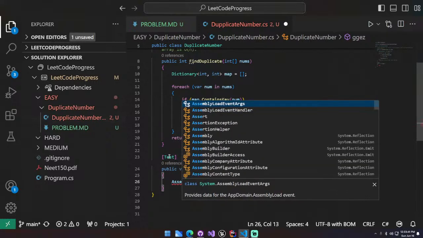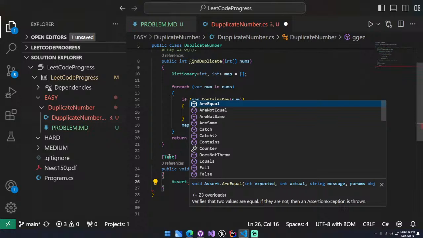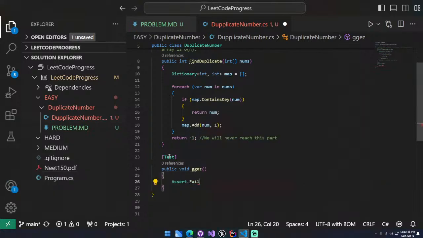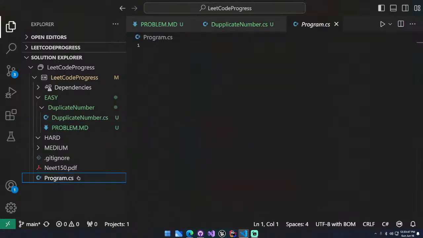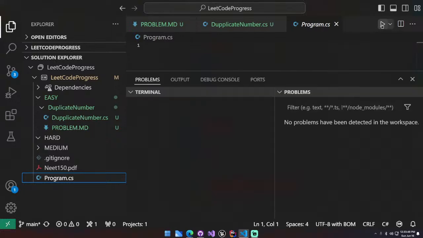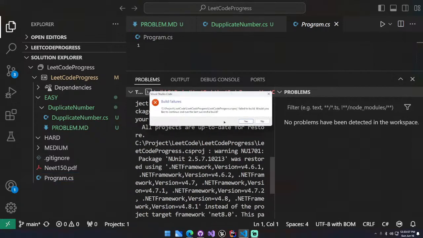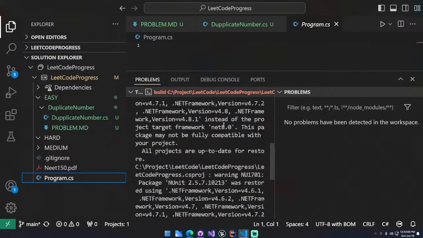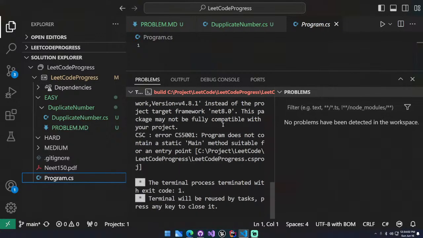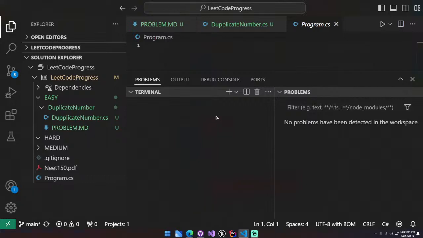Assert.Fail. So if I run this code, it shouldn't do anything. Okay, why did it fail? And I hate VS Code for this reason. It's so unintuitive to work with.